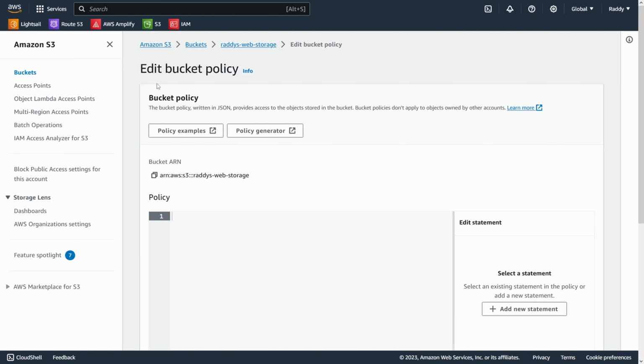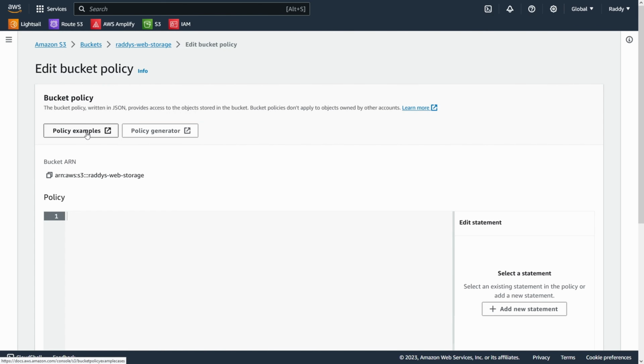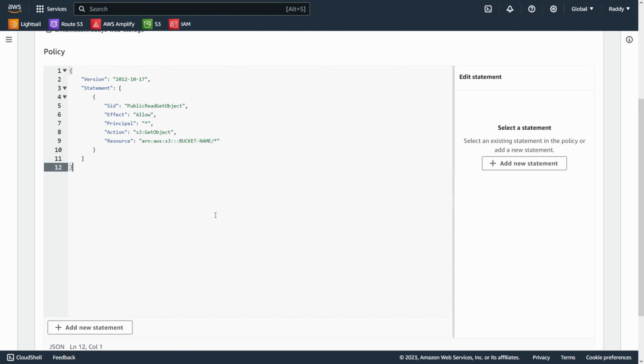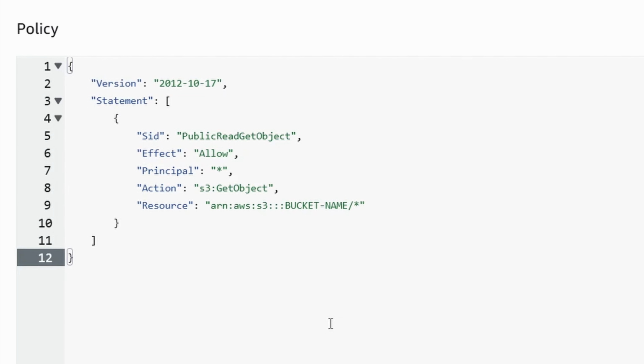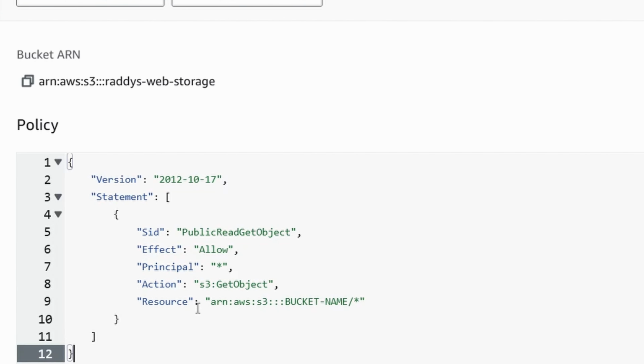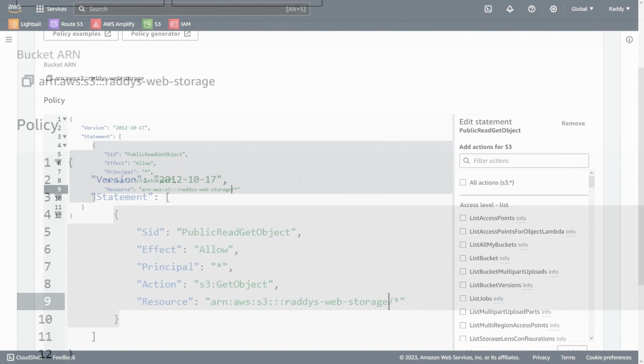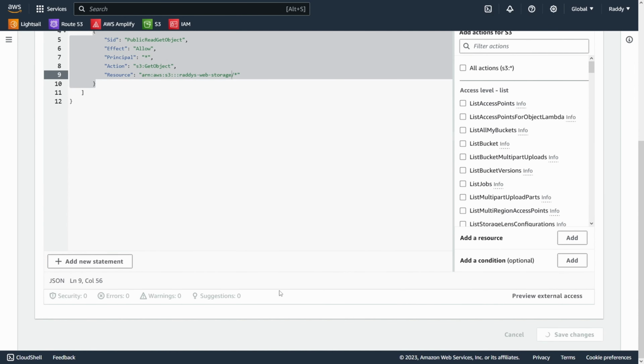If you click on the edit button, you'll be able to see a lot of policy examples, and also they have a policy generator. I'm going to copy the policy and I will paste this policy in the description below as well. But essentially this policy will allow all files to be publicly readable. Inside here, the only thing that we need to change is this line here where we have bucket name. You can find your bucket name from here. It's basically Redis Web Storage, the name that you gave it. So let's replace it. Don't replace the slash and the star here, just leave them as they are. And now we need to go down and then save changes.